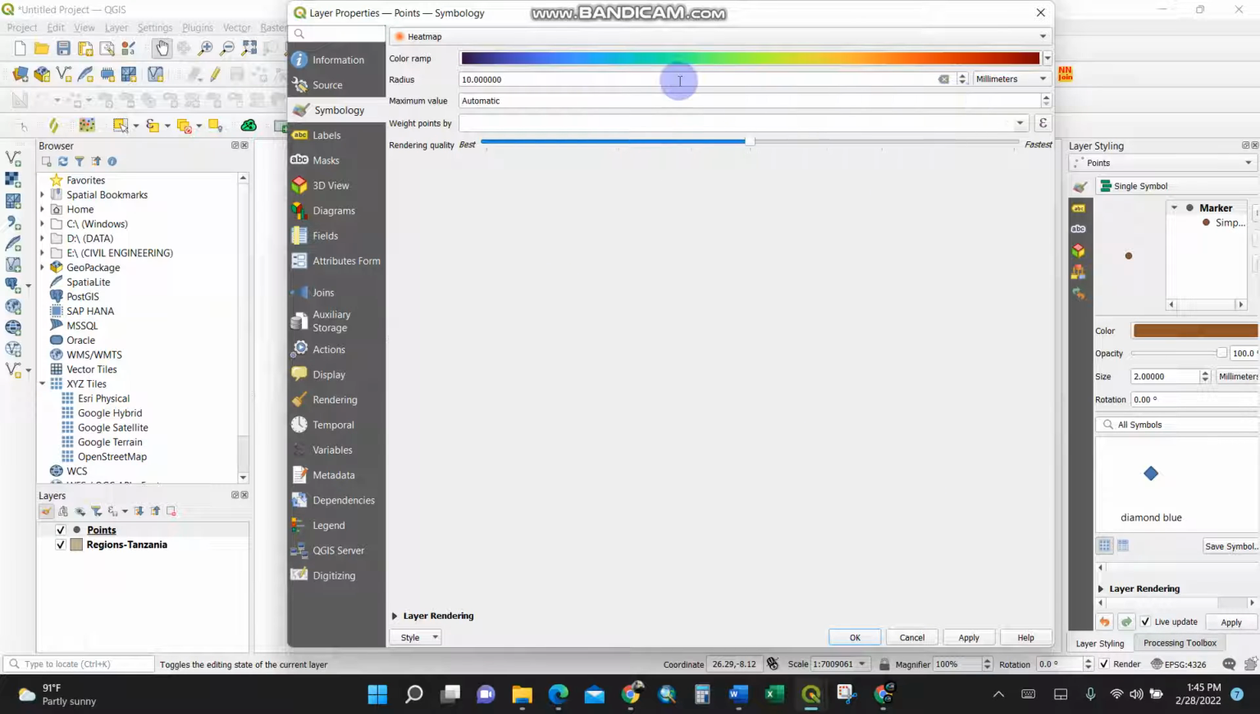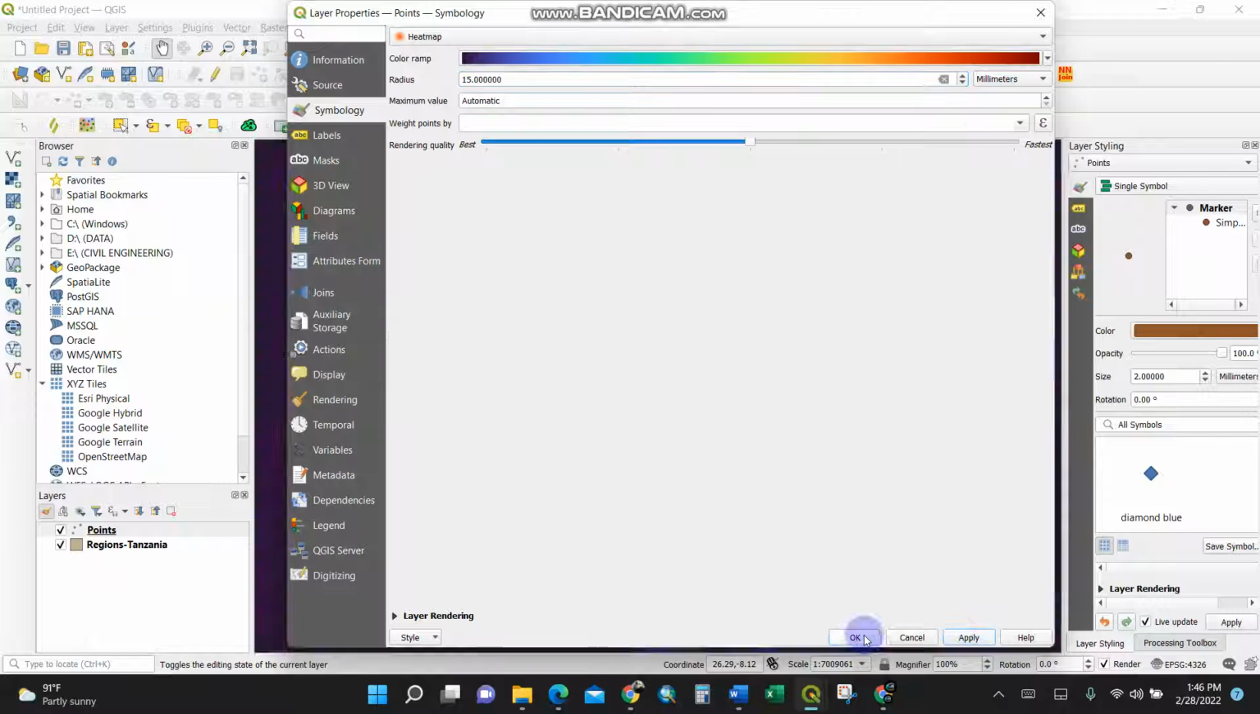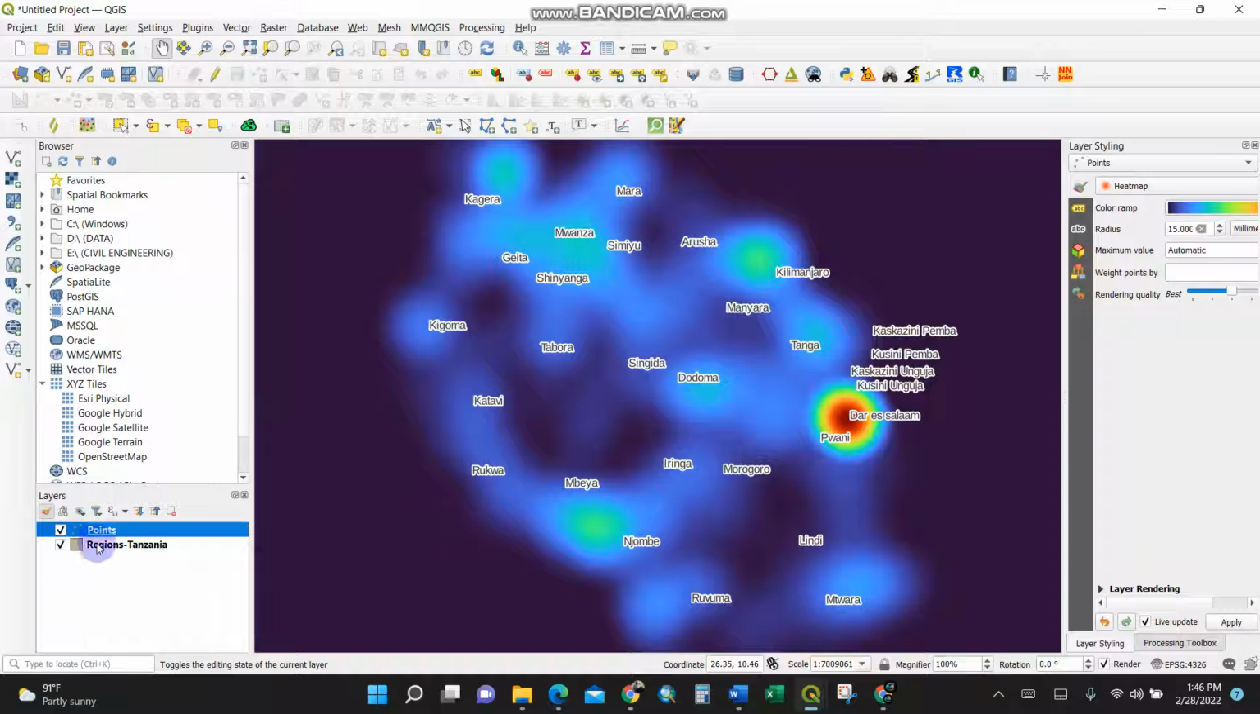Then you can change the radius if you want. I can keep it at 15. Apply. Okay, bingo. Something like that.